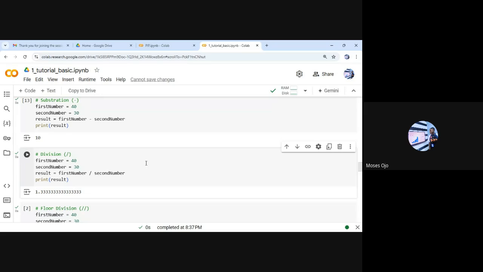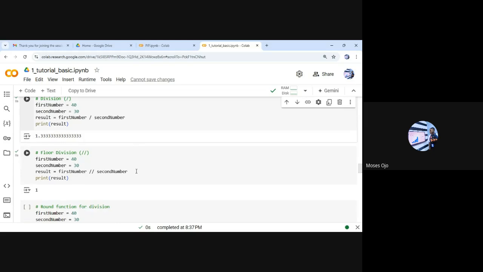But you can decide you want to round it. We are still going to talk about rounding numbers up, maybe just 2 decimal places, 3 decimal places, 4 decimal places. But for now, this is just the normal result it will give you. 1.33333, just like that. Now let's talk about floor division.